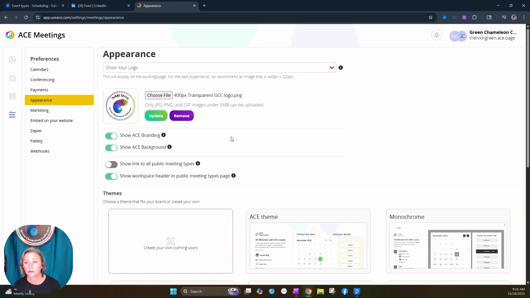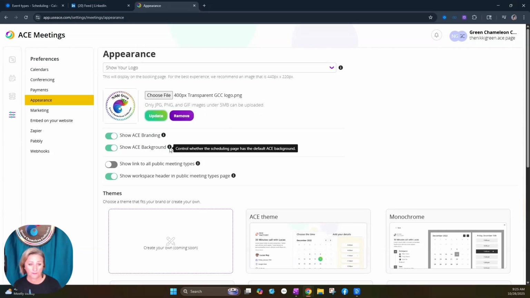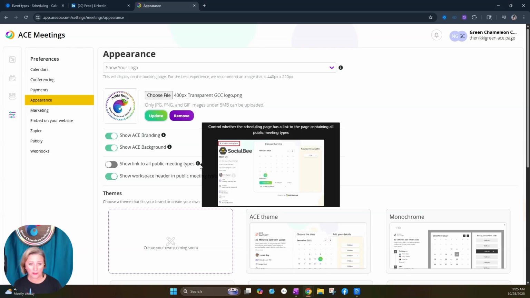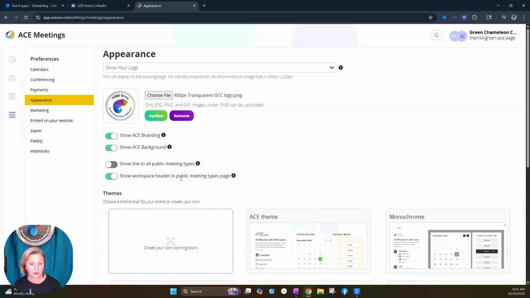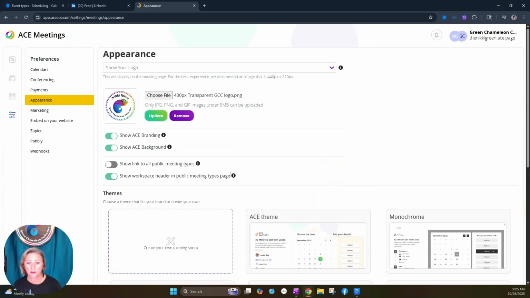Okay. Again, a couple of steps that are a little wonky there. Do we want the ACE branding? What does that look like? Oh, it just puts a little thing at the bottom of the page. I'm not too concerned about that. Show link to all public meetings. I don't know what that is. Show workspace header. This is nice though. I do like in the information features that it tells you exactly what the heck it's talking about, because sometimes, as you can see, we may not know.